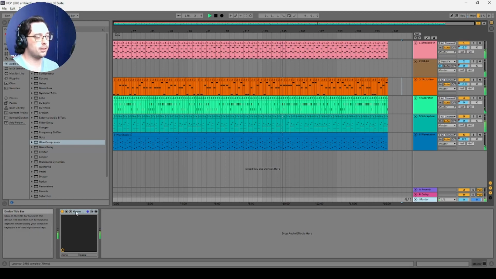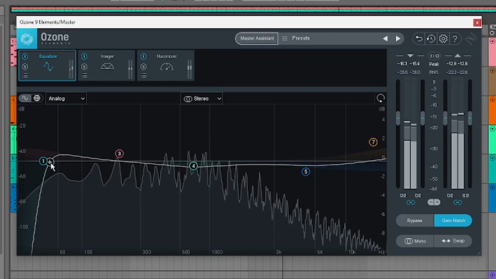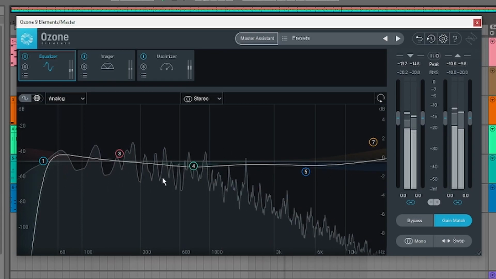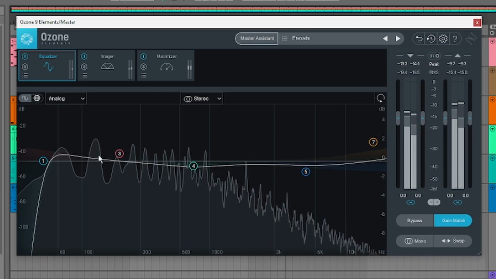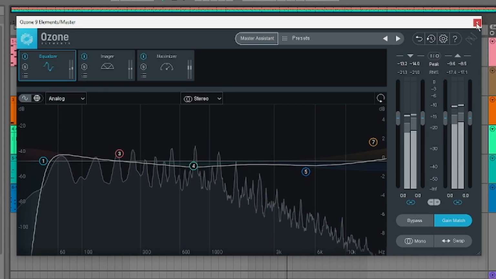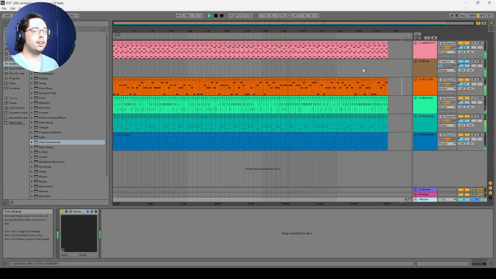On the master track, I've just got iZotope Ozone. I just whack this preset on everything, so it's all sort of vaguely consistent when it comes out the end, you know? Yeah, so that's it really.